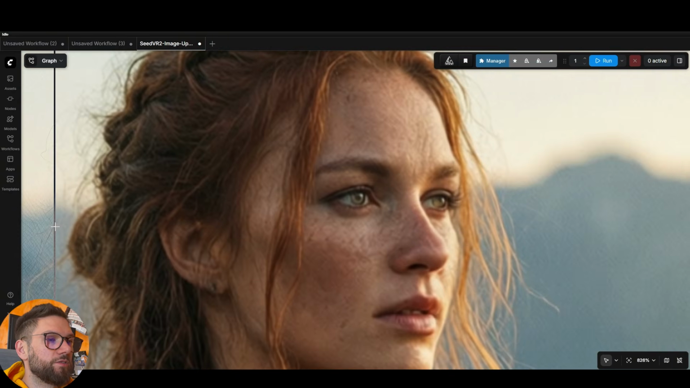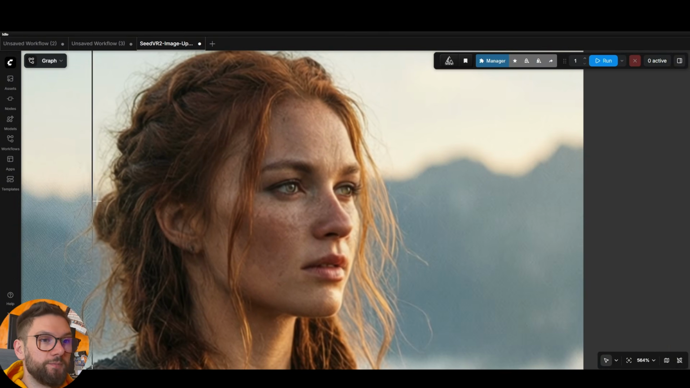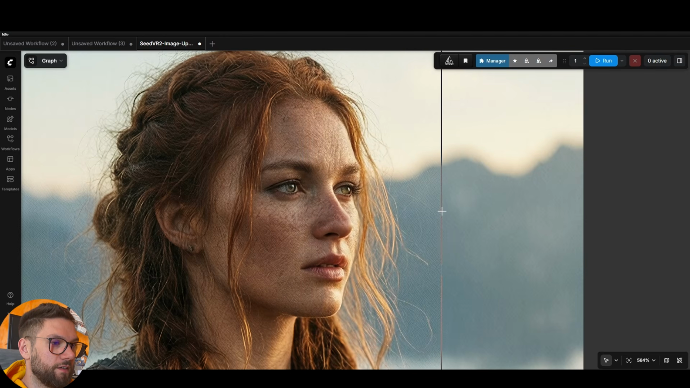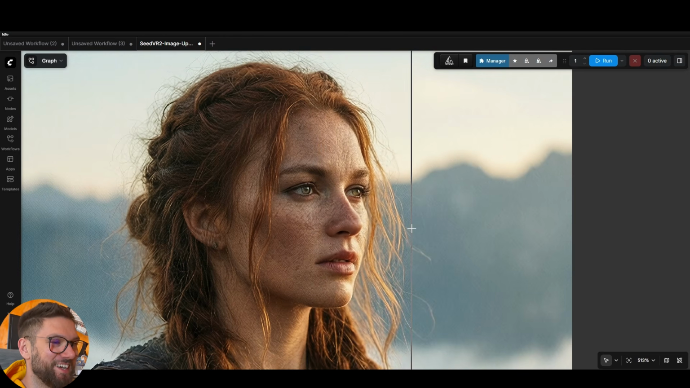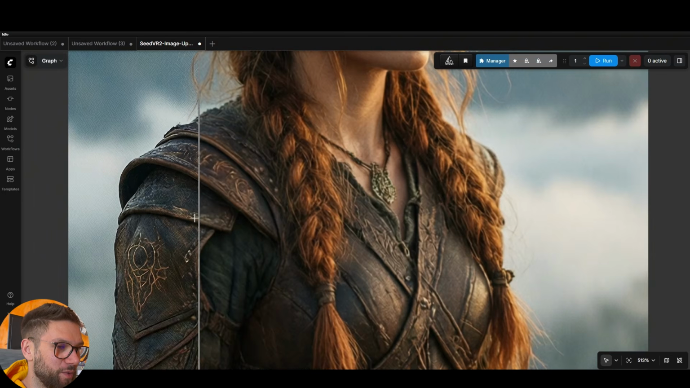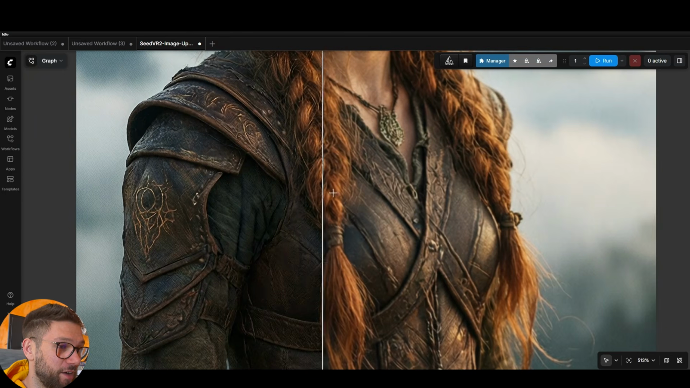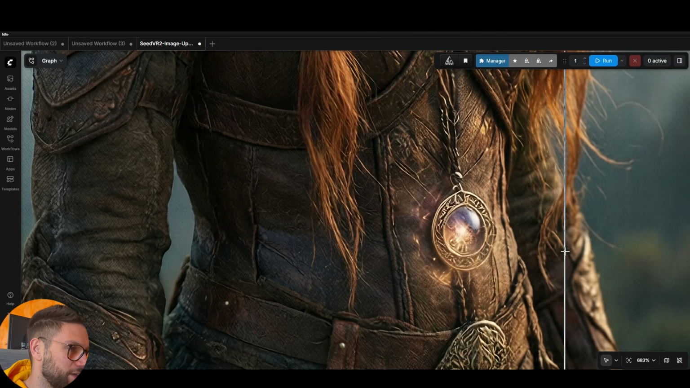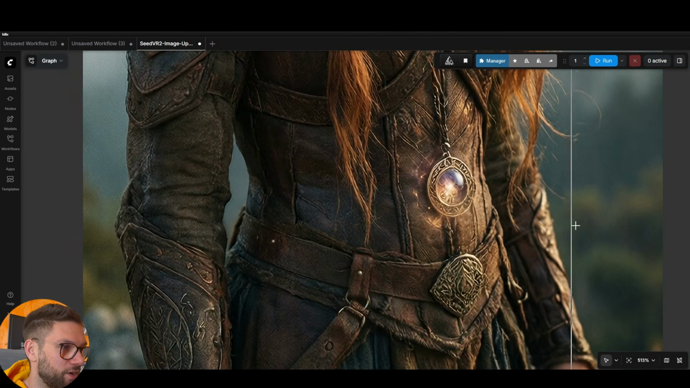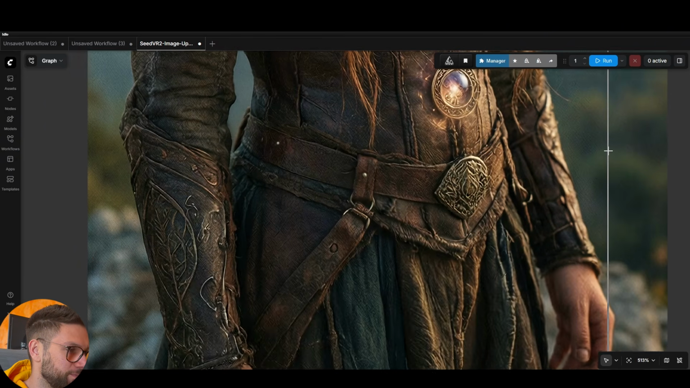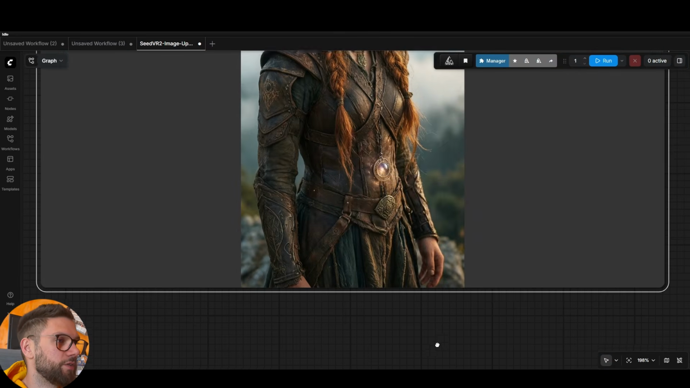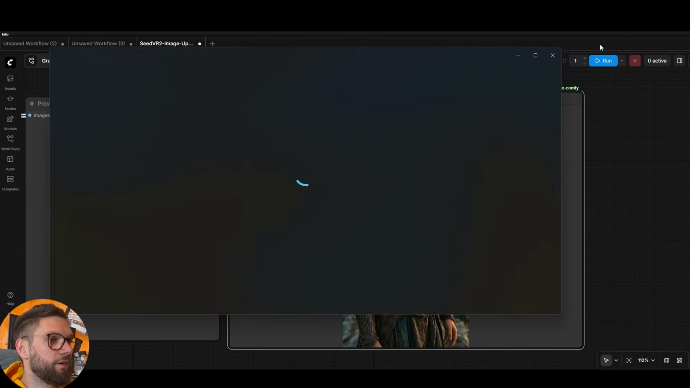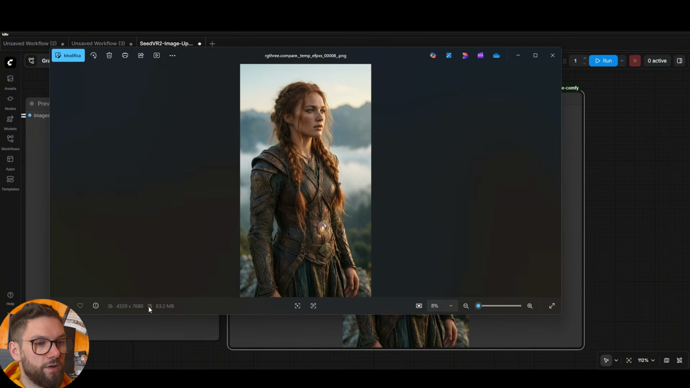Okay. As you can see, this is the before, so this is full HD. And this is 8K. I mean, maybe it's a little too much on the skin, but as you can see, the quality is very high. If we take a look at her clothing and her hair, and even this magical medallion here, the level of detail is insane. So this is an 8K image. If we save it and open it, we can see this is our final resolution, which is basically an 8K image.